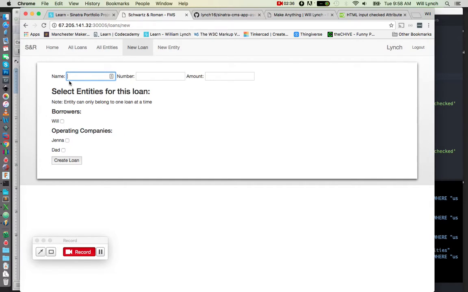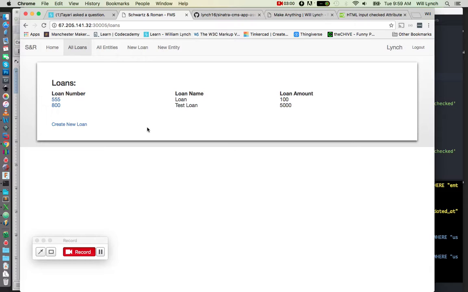There are some validations in the name, account, and number, but entities don't have to be filled in when you create the loan. Those can be added or removed however you want later on. So we'll create a new test loan. Number is 800, why not, and 5,000 is the amount, and we'll add Dad since I think he's the only entity that isn't assigned a loan. So we create this loan, and there we go.